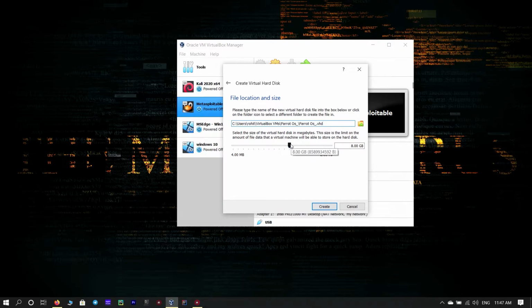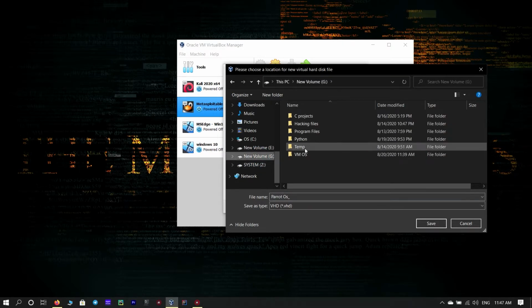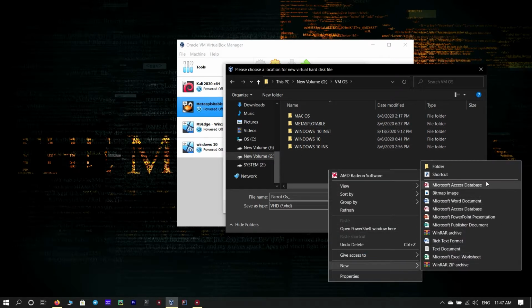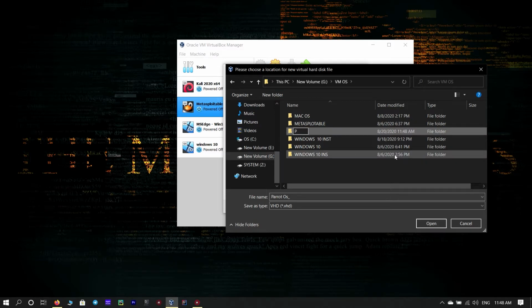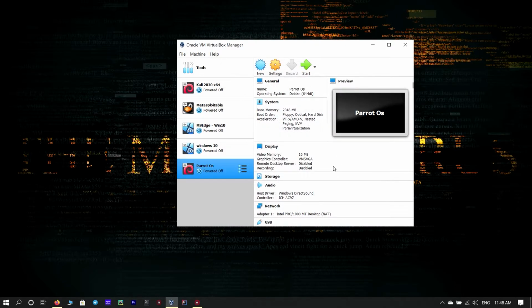Here it asks you to choose the storage you want to give for the OS. So I will give 90 GB, and here it asks to select the location where you have to save. I will select here, where all my other OSes are also saved, and I will create a new folder and name it Parrot OS. Enter. So okay, save. Now I will say create. You can see we have successfully created it.